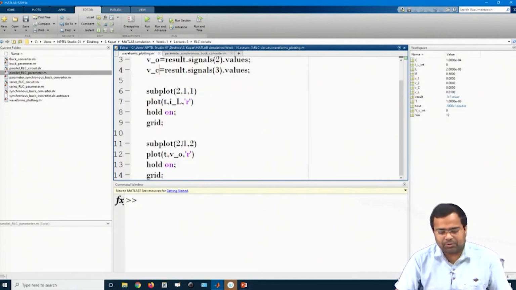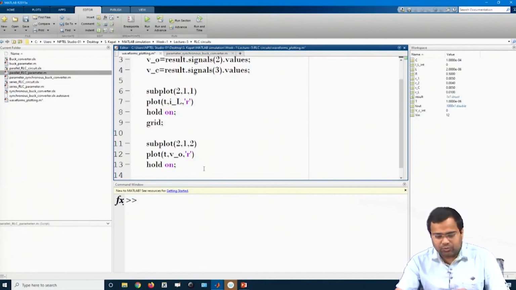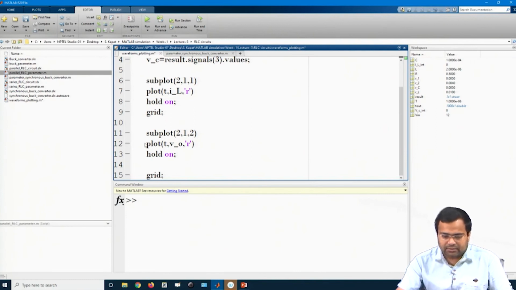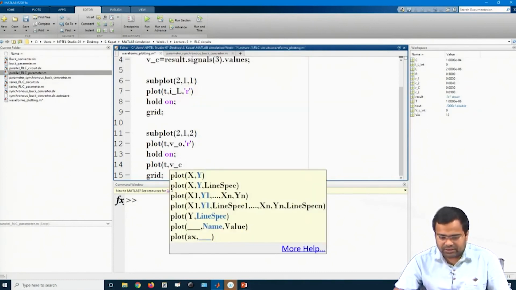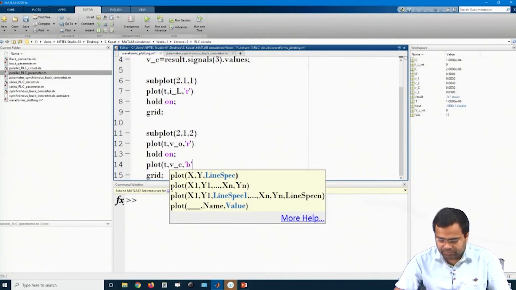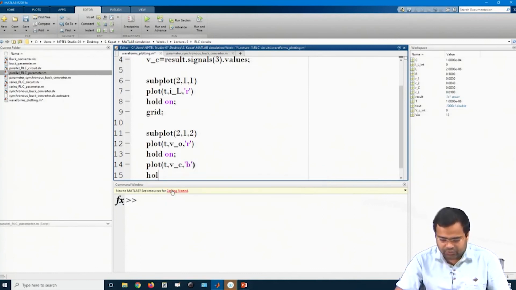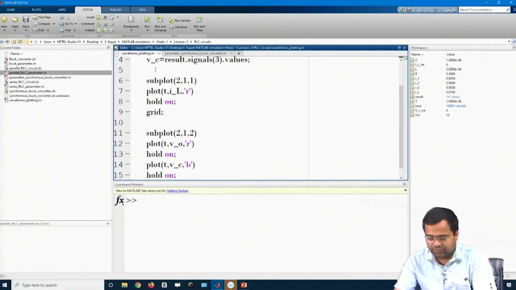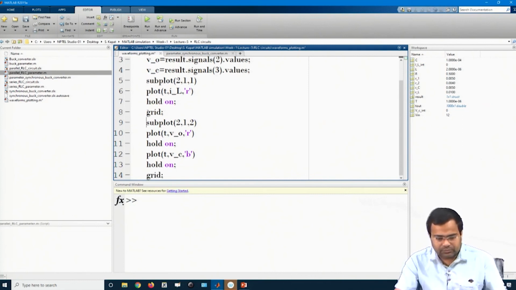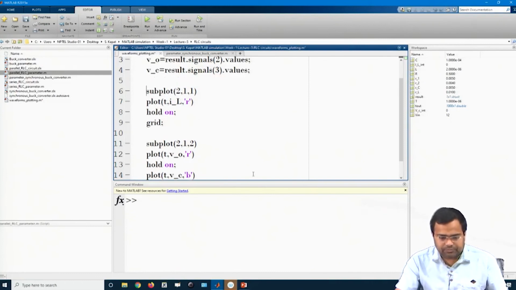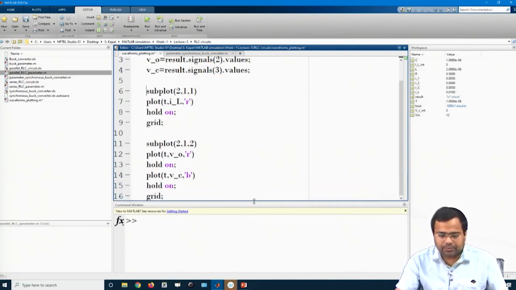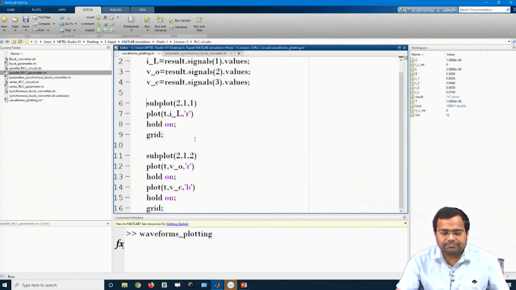So, again we will do subplot. Now, in this subplot 2, we have to plot the output voltage and capacitor voltage also. I want to show you how the capacitor voltage looks. Now, what is the difference between these two? Using a blue color, and we can do hold on. Okay. Now, we will simply run it.